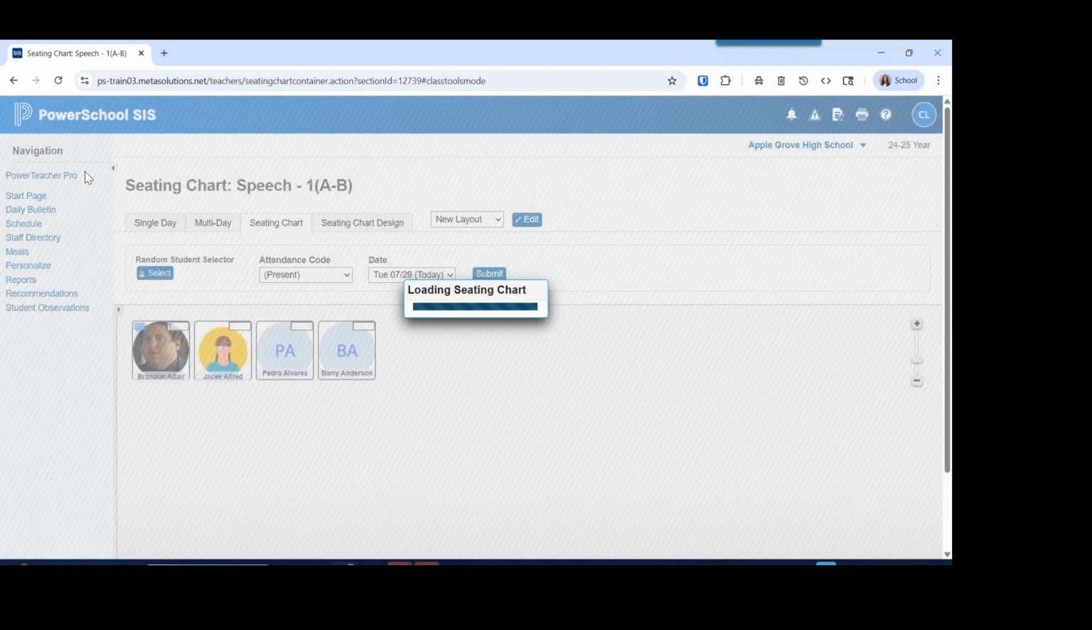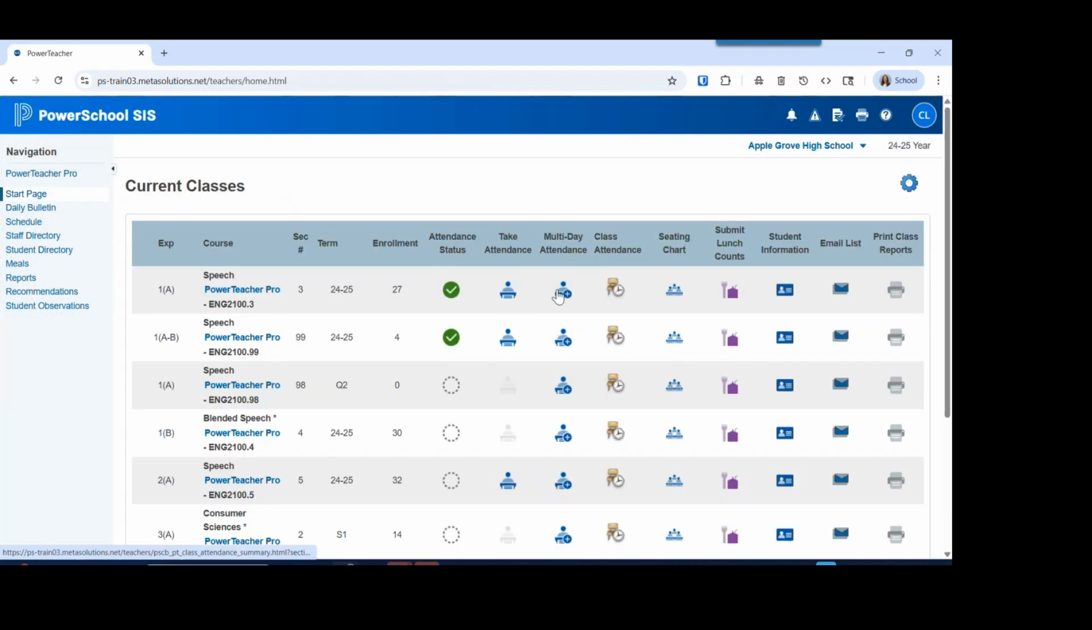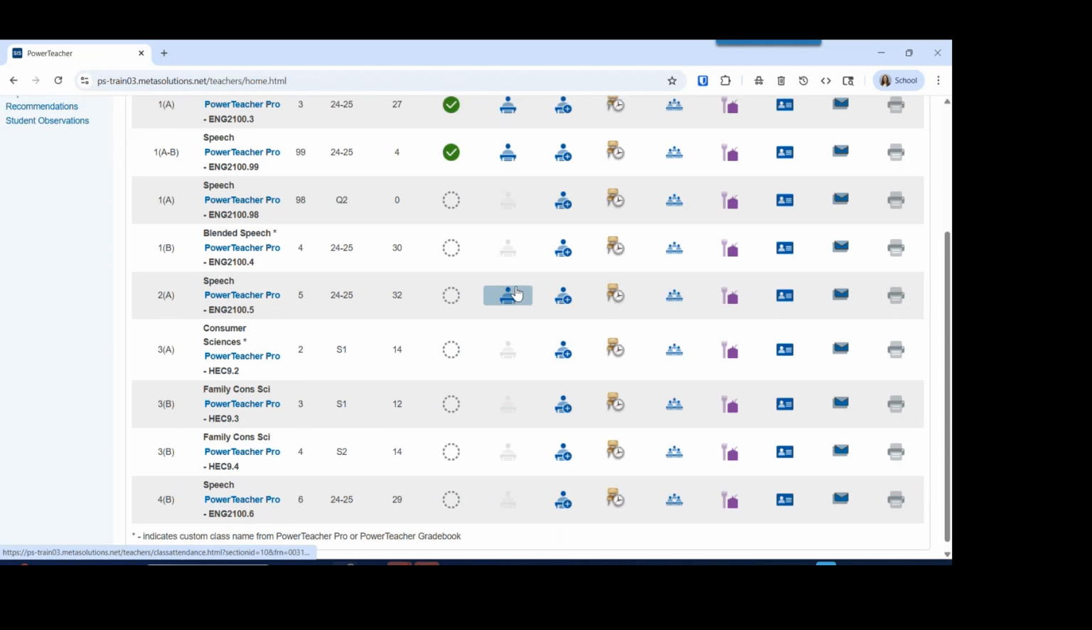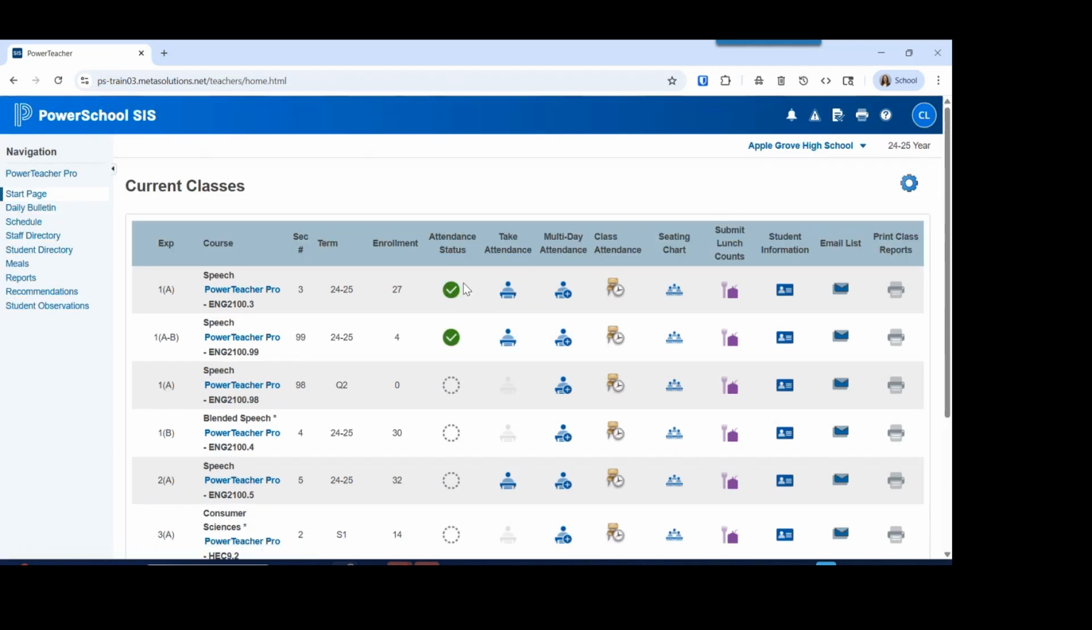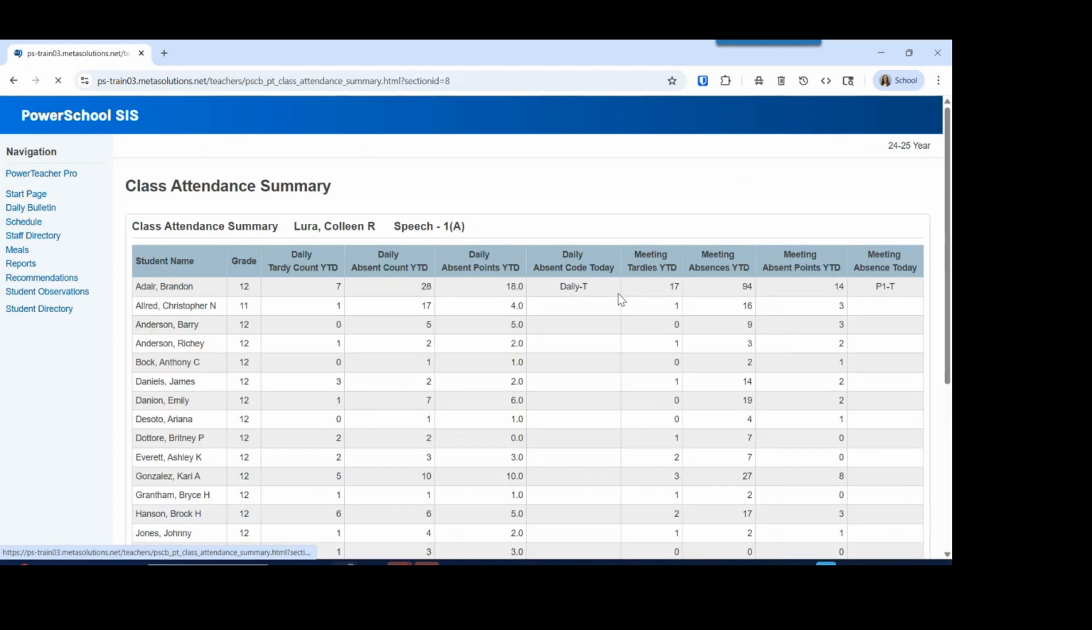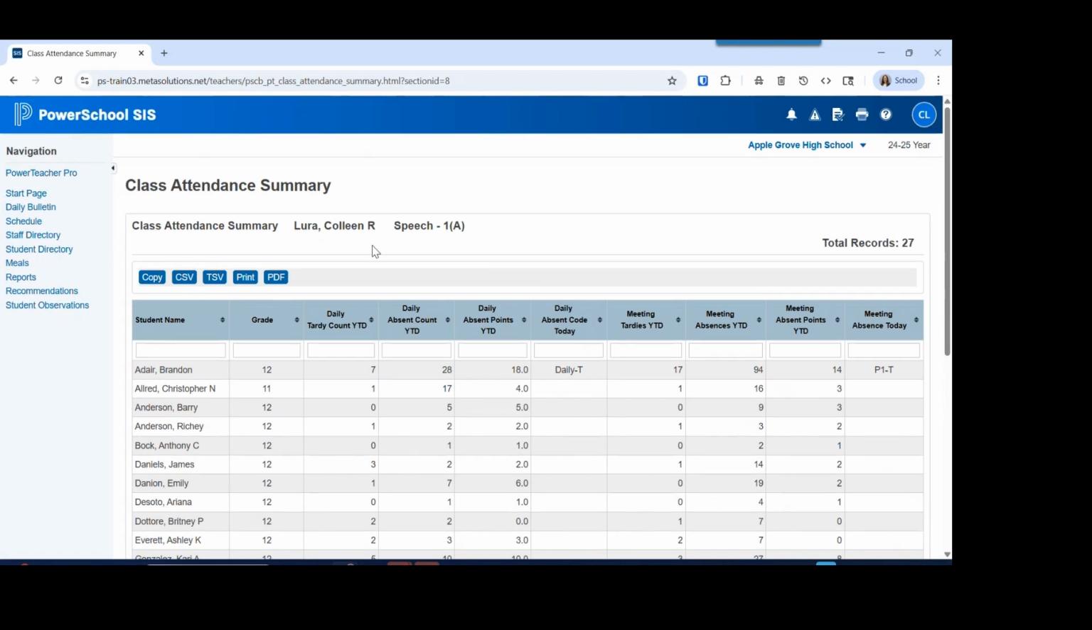Seating chart. So let me go back to a different class that doesn't have a seating chart set up yet. Well, before we go to seating chart, we've looked at take attendance. We've looked at multi-day attendance, class attendance. This is another one of those customizations. When you click on the class attendance, it's going to give you a summary.